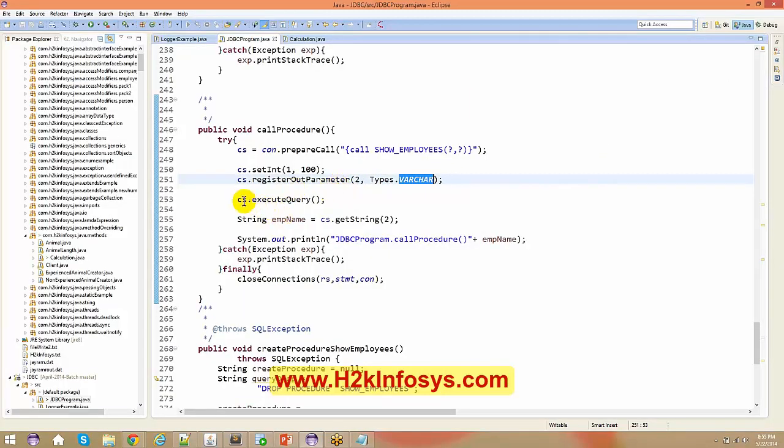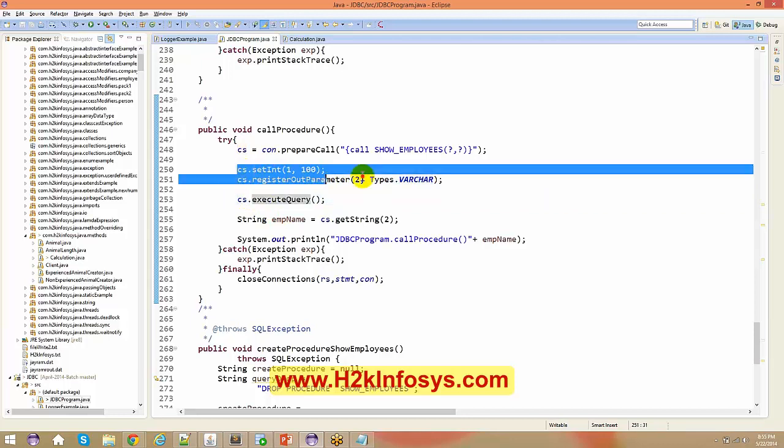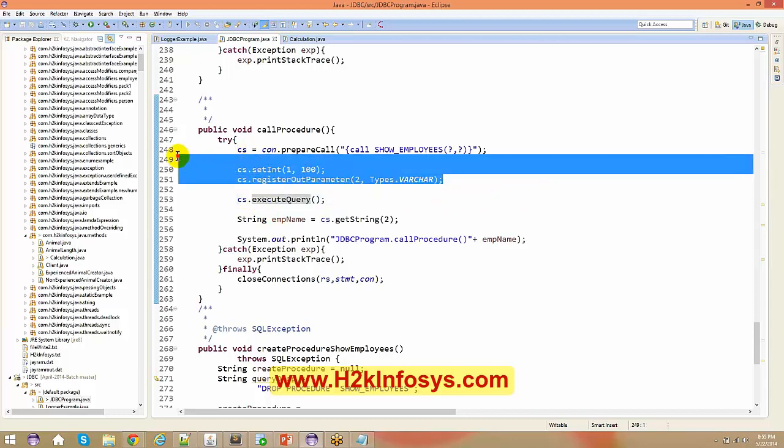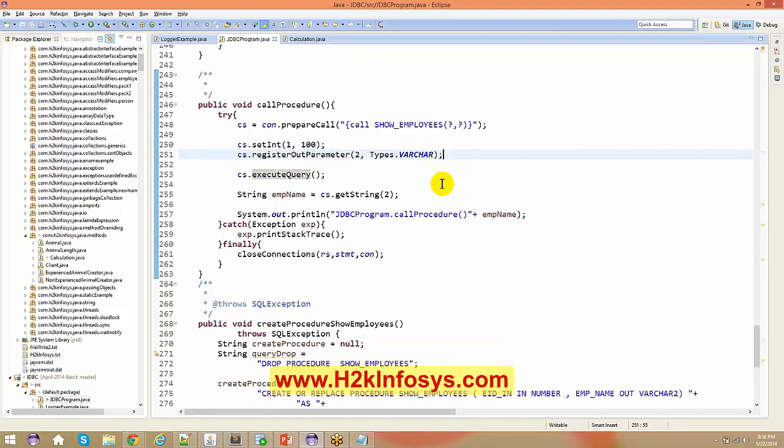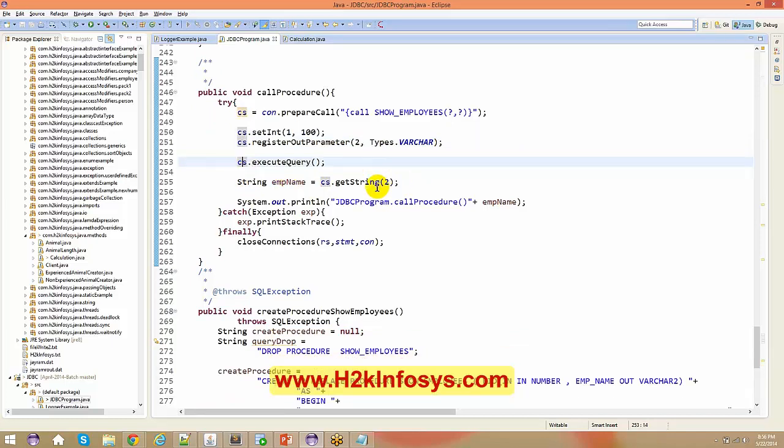Okay, so I just say cs.execute query once I prepare all these things. These are all standards. You don't have to, there is no logic out here. You have to create this, and you have to set the input and output parameters. So whenever there is an output parameter, you are supposed to say out parameters out here. And cs.execute query. So the moment you say cs.execute query, this particular procedure is going to get executed, and the value what you're going to get is here as an output in your register output parameter.